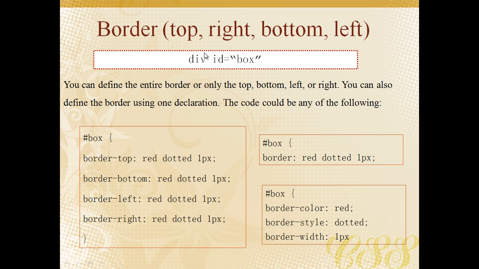So you can specify a border for a block. So assume that we have a box ID and how is it represented? #box, border-top: red dotted 1px, border-bottom: red dotted 1px and so on. The same thing can also be written like this, border: red dotted 1px, because for all these properties the values are the same. Or it can also be written like this, border-color red, border-style dotted and then border-width 1px.